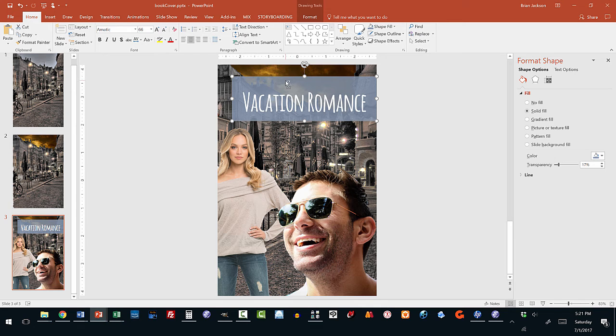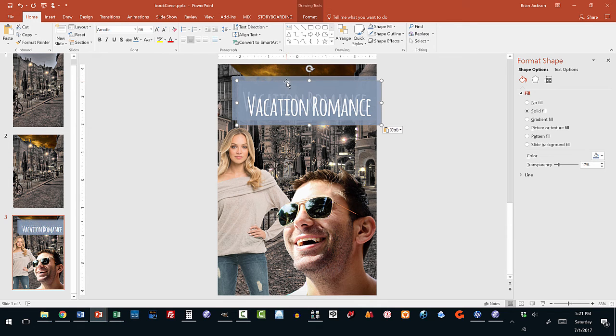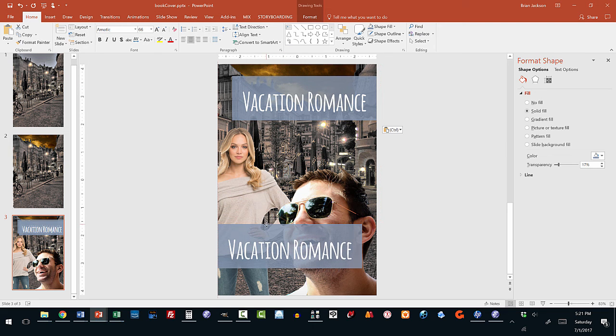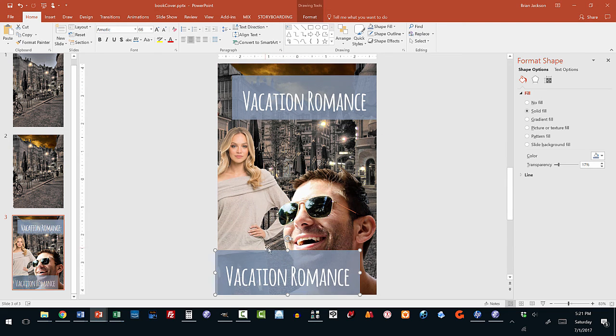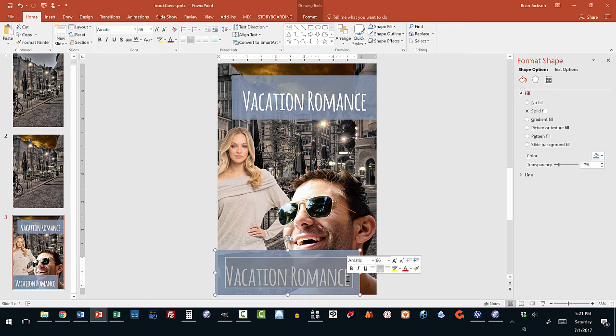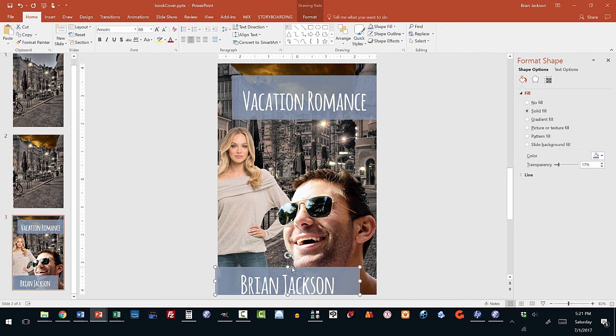So we've got Vacation Romance, and then I'm going to take this box and I'm going to hit Control-C, which copies it, and Control-V, which pastes that copy. And I'm going to bring the box down to the lower left, and in it, I'm going to put Brian Jackson. There we go. And we could probably bring this box down quite a bit. We could probably bring this box in quite a bit too. There we go. And move it up into this area.